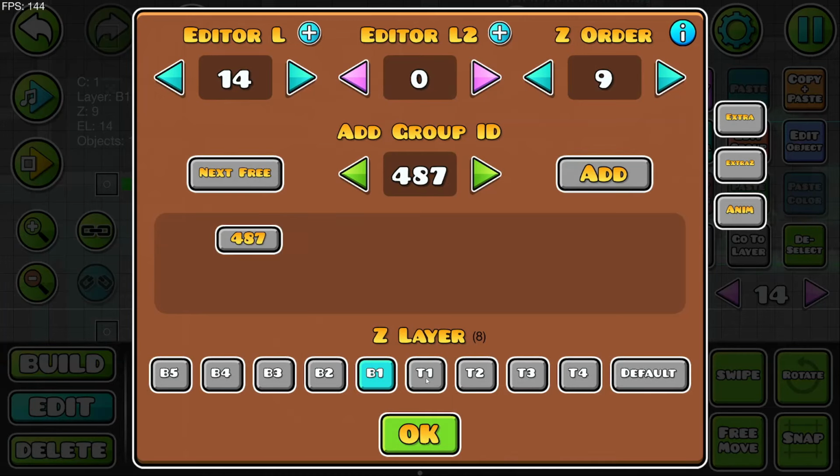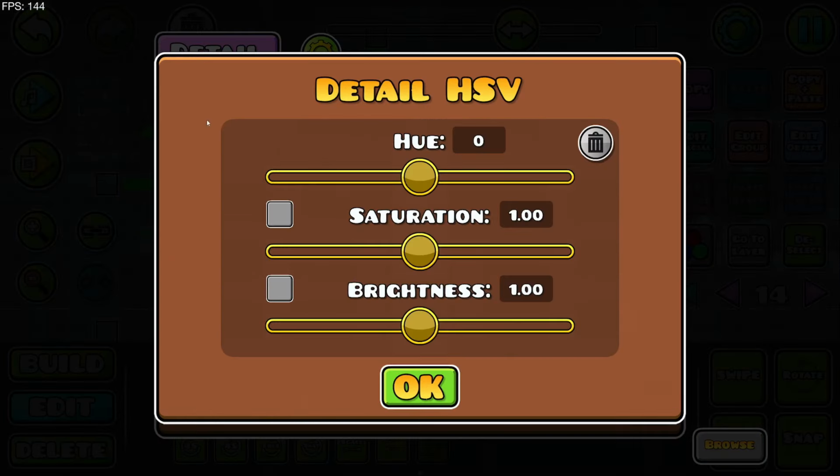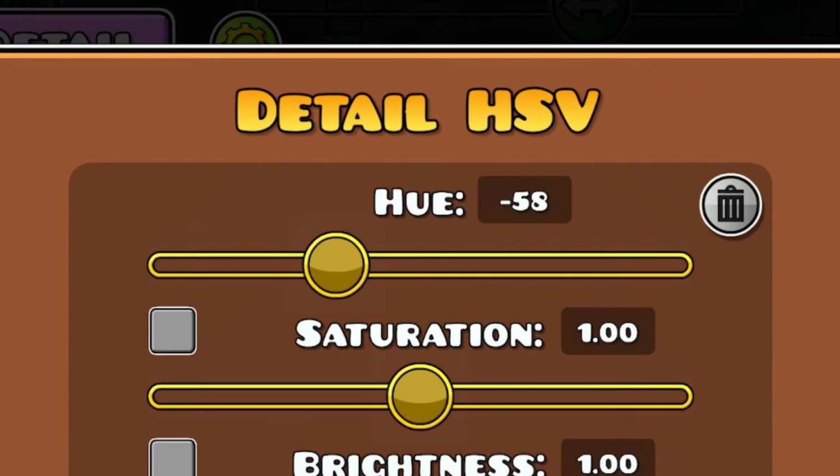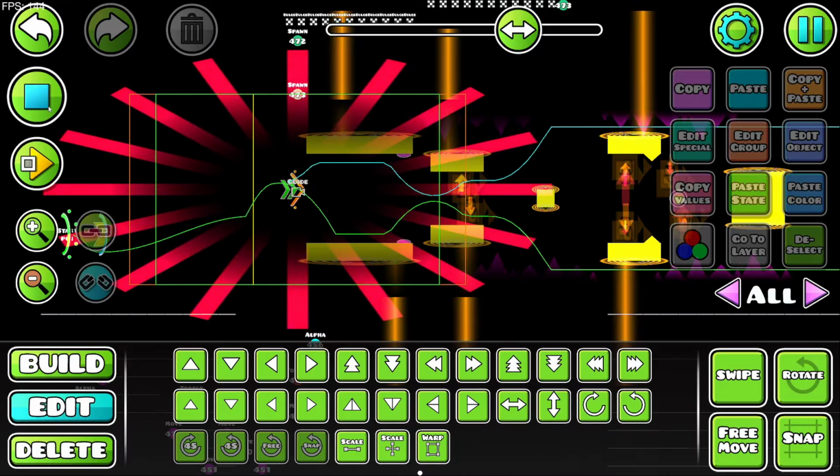Let's first give this a group 487. This is going to lock to the x-axis on T3. We're going to make this color channel 7 with minimal hue change. I do like the color here. I'm very scared that it's going to wipe out the blocks that are there. So in that case, I might make this a little bit bigger.